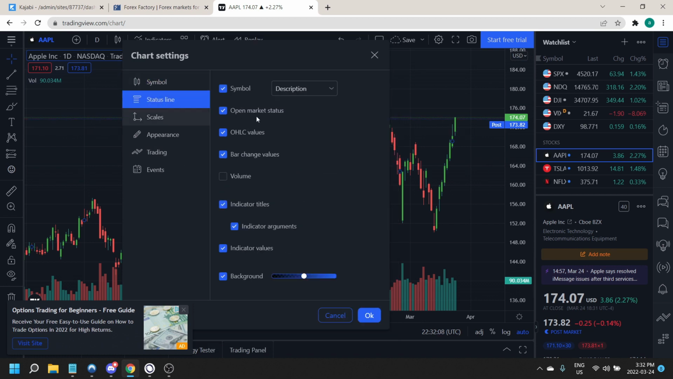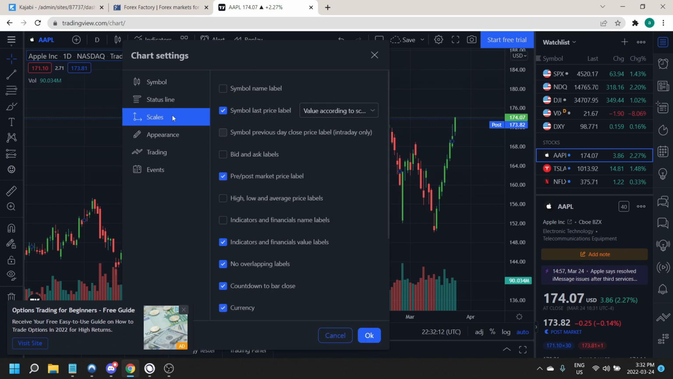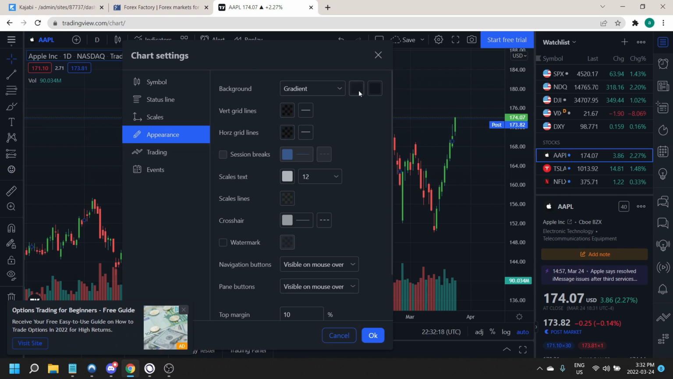Now, when it comes to everything else, I personally just recommend leaving everything on. It's pretty much default settings. You'll get the gist of this as you go on through time, but overall everything should stay basically the same.